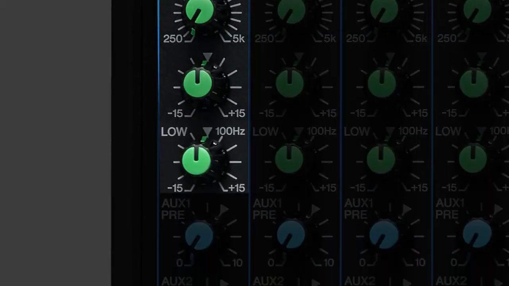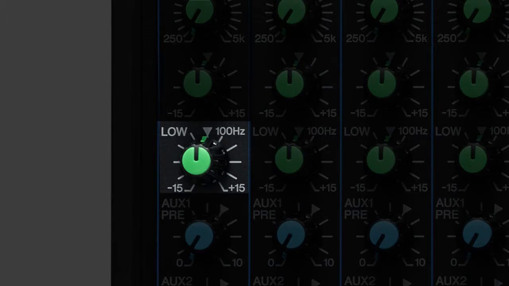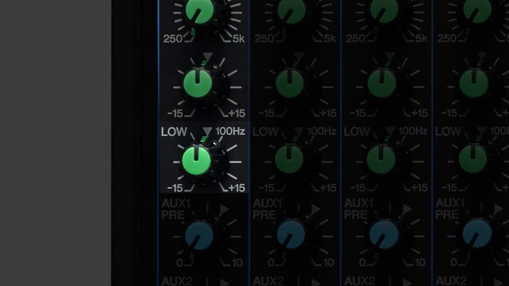Next, we move to the low shelf filter. By turning this knob counterclockwise, you will reduce everything below 100 Hz by a certain amount of decibels, and turning it clockwise will boost everything below 100 Hz. A great thing to do if you want to really hear the kick drum punching or tighten up that bass guitar.